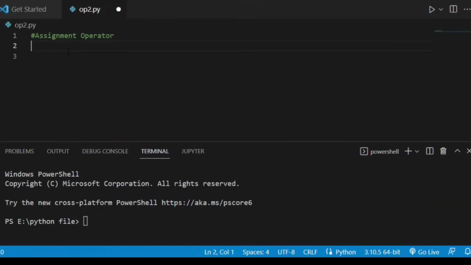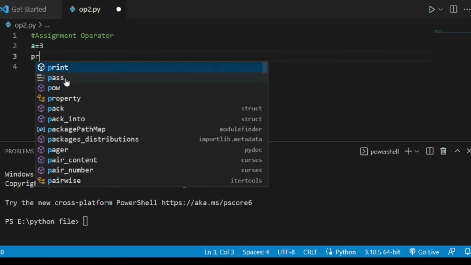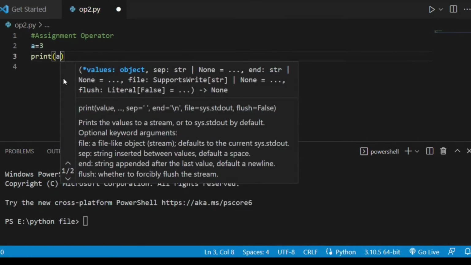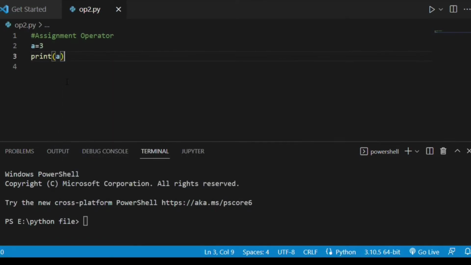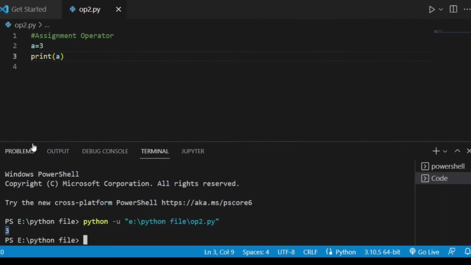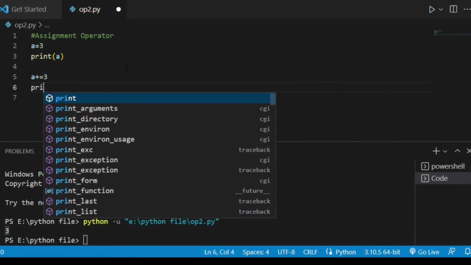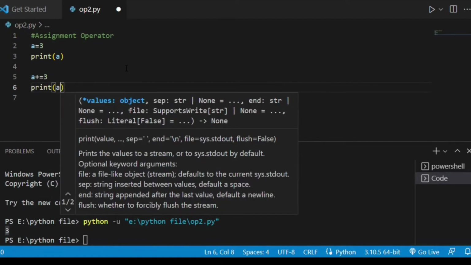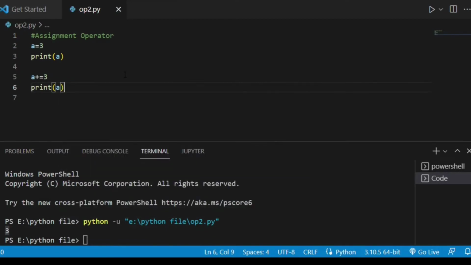In the assignment operator, you're going to see the equal to symbol here: equal to, plus equal to, minus equal to. These are all assignment operators. What is the meaning of this? If I write a plus equal to 3, it means a equals a plus 3. If a's value is 3 and you add 3, the result 6 will become the value. You see the result when you print.